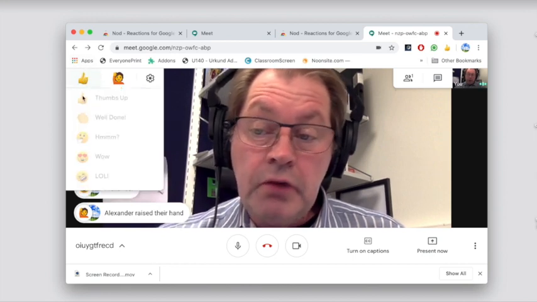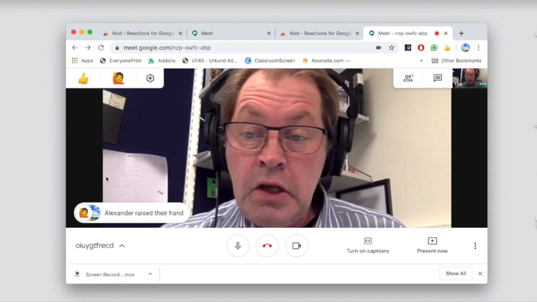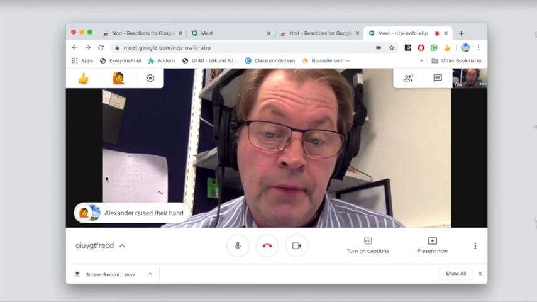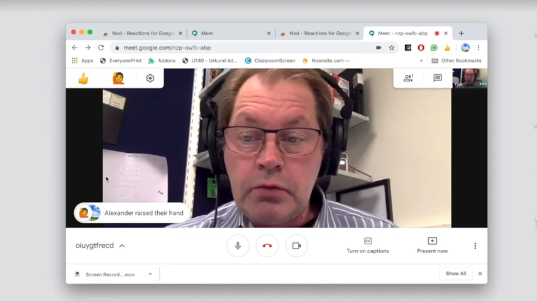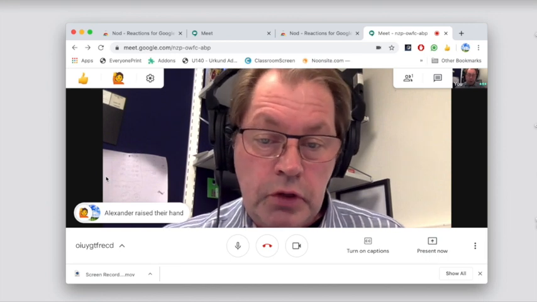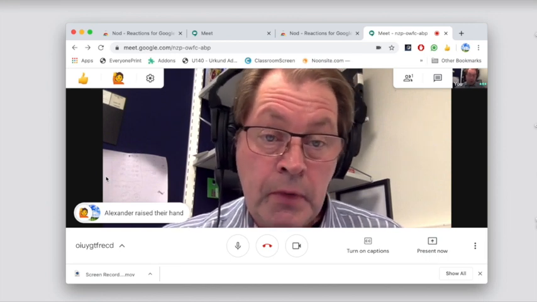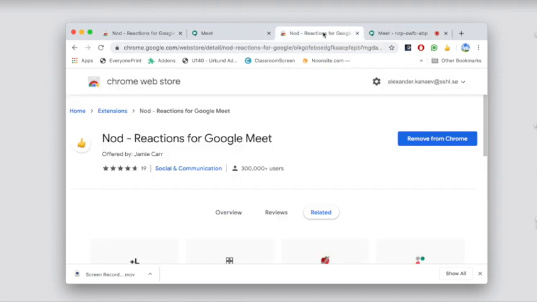And it's very easy because everybody understands how emotions work. It's very simple because it doesn't require them to unmute the microphone, it doesn't require them to type anything. It's just a simple icon to give you some immediate feedback. So the extension is once again called Reactions for Google Meet.